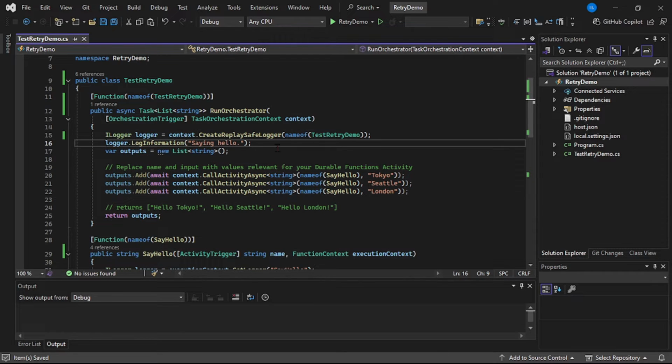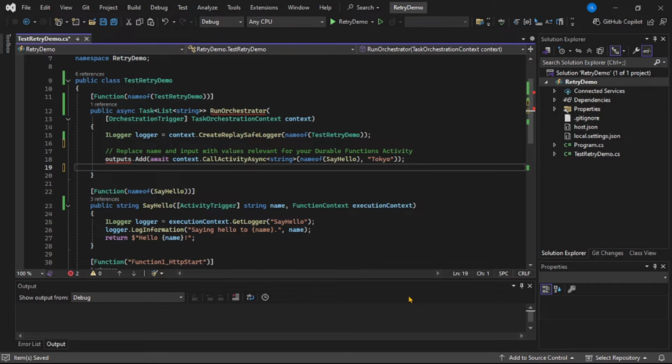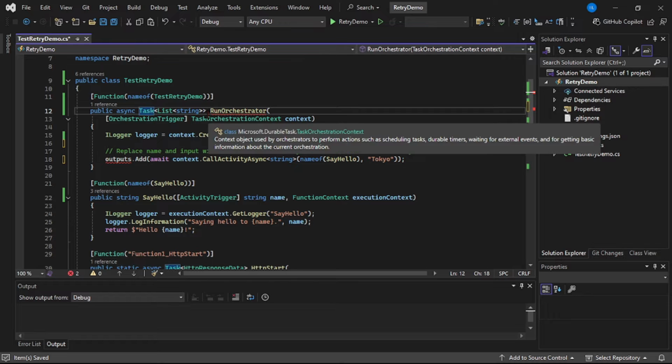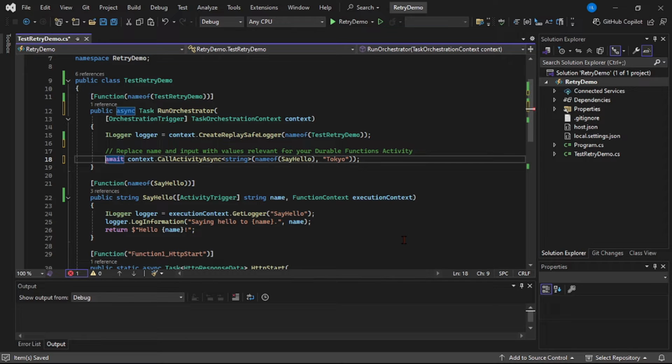Then we don't need this, so let's just delete this line. Let's delete this line as well. Let's delete these lines, and obviously guys, I will share this code on GitHub. And here let's just make it Task only, and I will just remove this, and I will remove this as well.